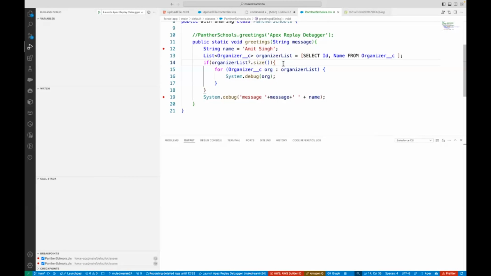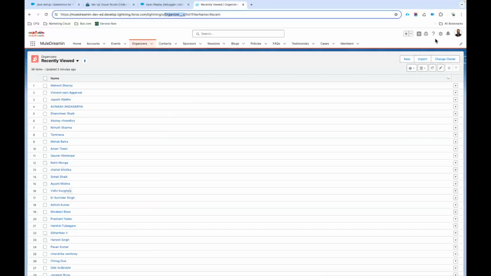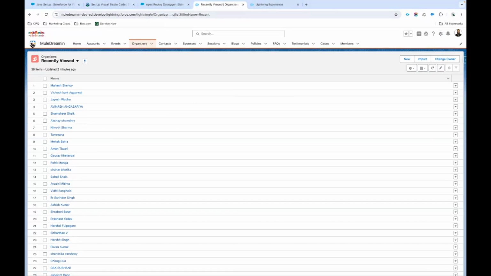One more thing: the debug log is running here, right? Yes. Will the debug log run according to whatever debug log we have set up in the backend, or according to the user-level debug log? No, it will create its own log. Replay Debugger creates its own log. So if I go to Salesforce and go to setup.